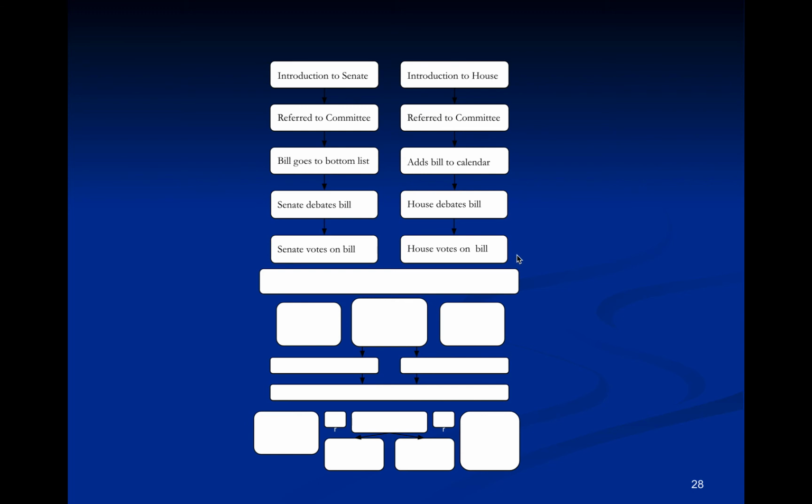chamber is going to vote on the bill. So the Senate would vote and the House would vote. You typically need a majority for it to move forward. Now remember, the Senate can have their bill go all the way through, and then once the Senate's done, they can send it over to the House, or it can start in the House and then move to the Senate, or it can start in both at the same time.